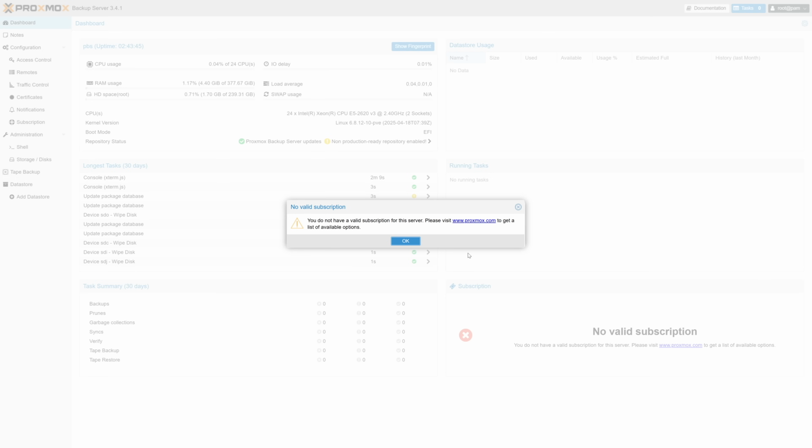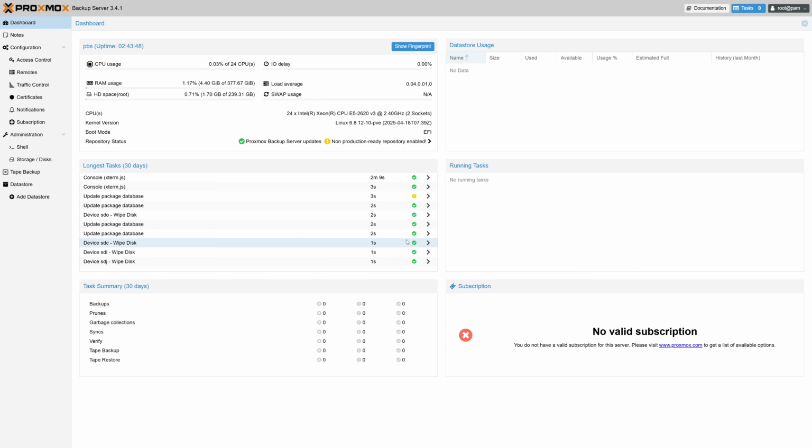The familiar no valid subscription message. Don't leave home without it. Users of free Proxmox should be equally familiar with the message. Welcome to the Proxmox Backup Server GUI. I have to admit it's cleaner than the Proxmox GUI and clearly informs what Proxmox Server Solutions is doing with Proxmox Datacenter Manager in terms of design language.